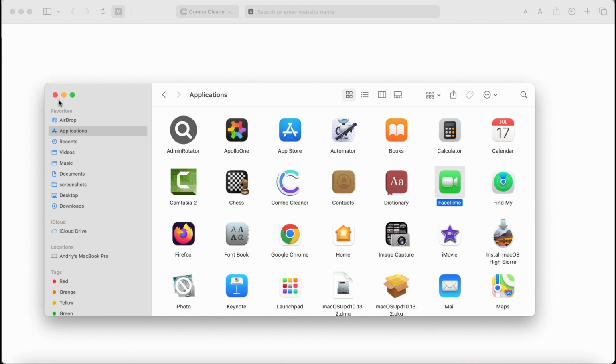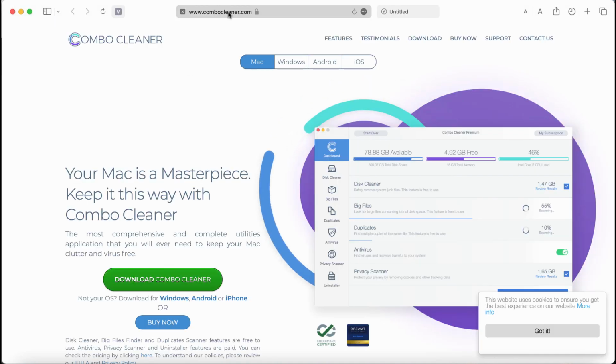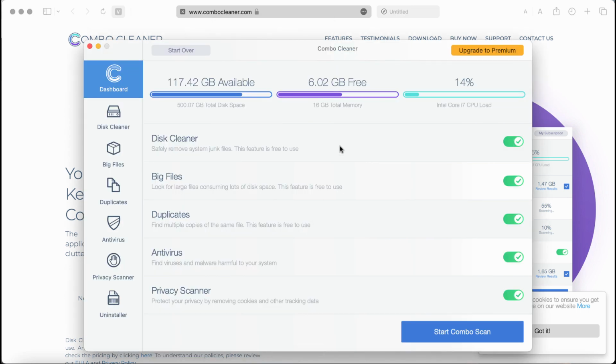I also recommend you to additionally research the system with a Combo Cleaner, which you may get on the page combocleaner.com. Use the green download button, install it, and start carefully researching your system in order to effectively detect and remove other infections.